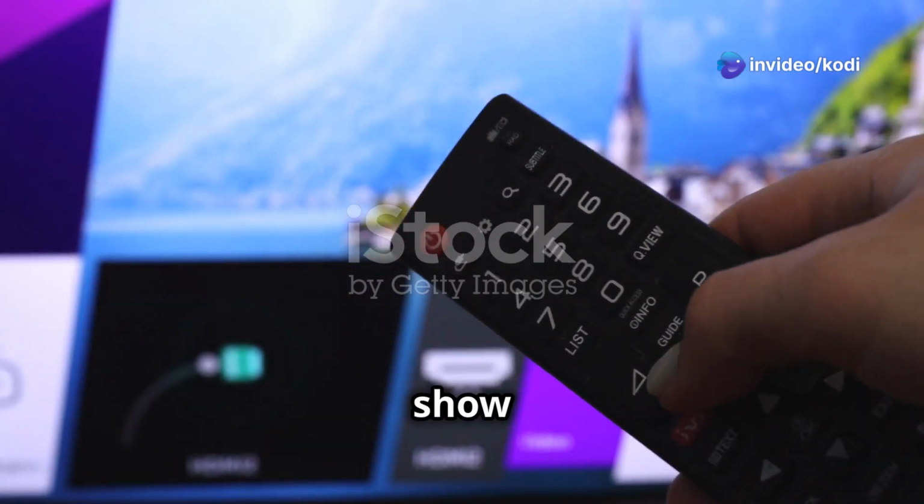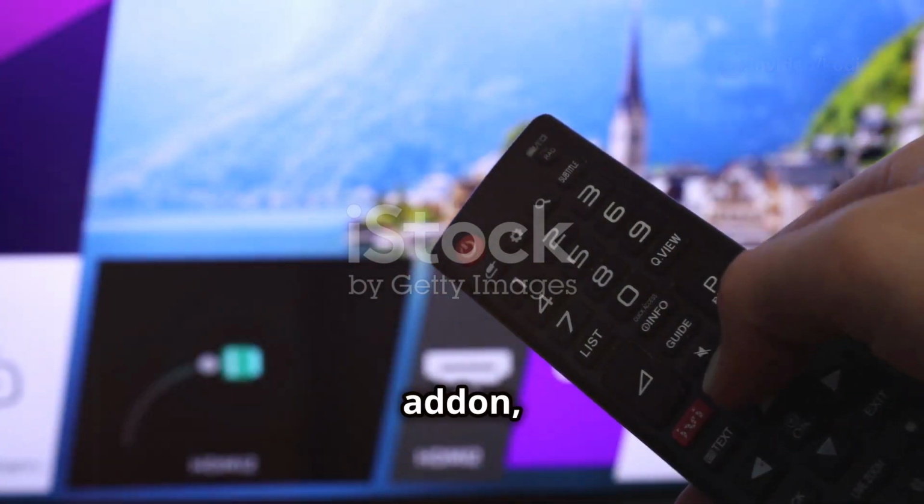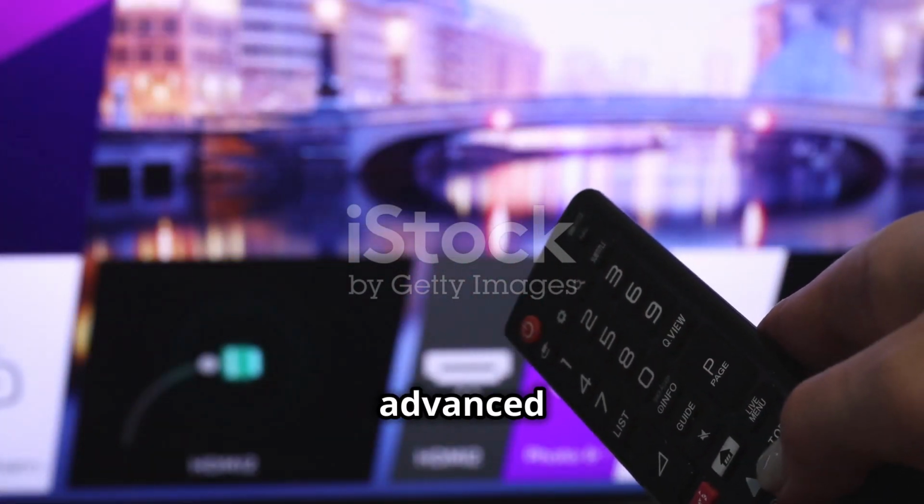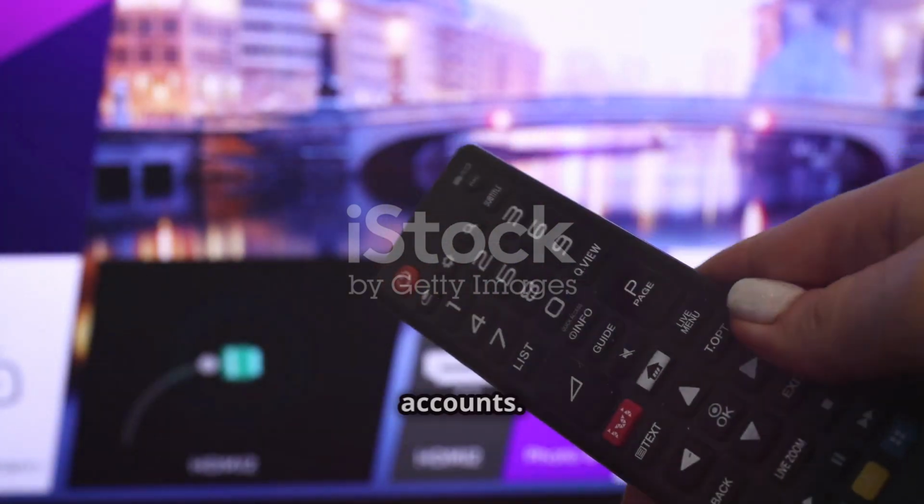Today, I'm going to show you how to install the Coalition Kodi Addon, one of the best options for advanced Kodi users with Real-Debrid or Trakt accounts.